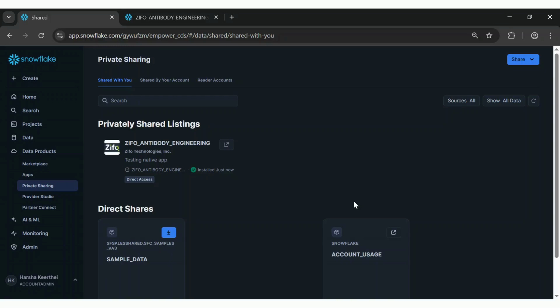We at Zifo have built a native app in Snowflake that engineers de novo antibody sequences with the help of AI/ML models. Without further ado, let's jump into the demo. You can download and install our application from the marketplace and see the application listed under the Apps section. When clicked, it redirects to the setup page of the application.